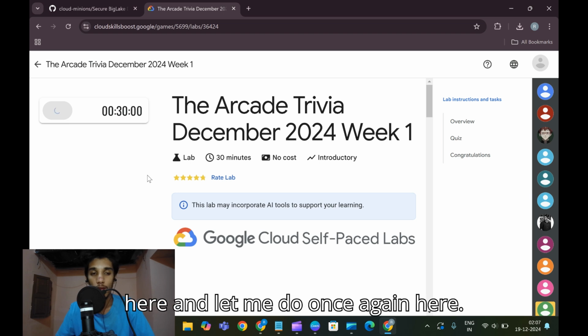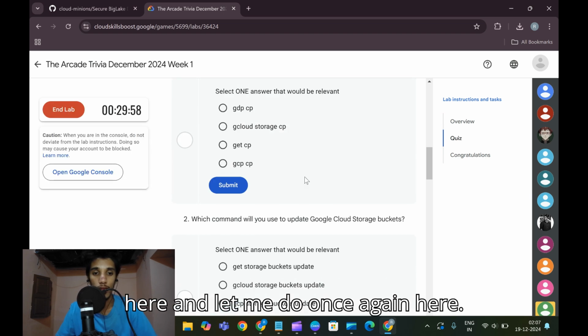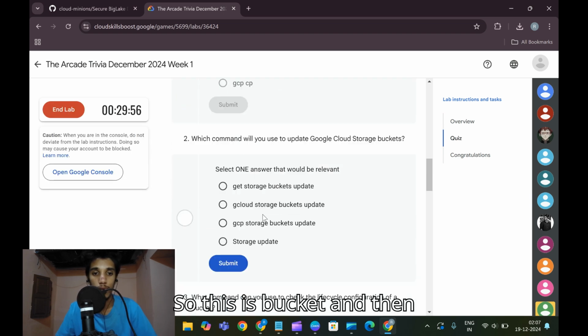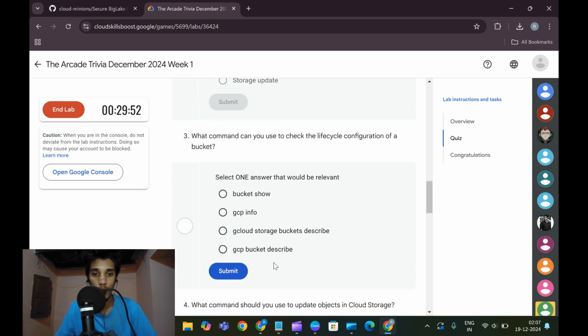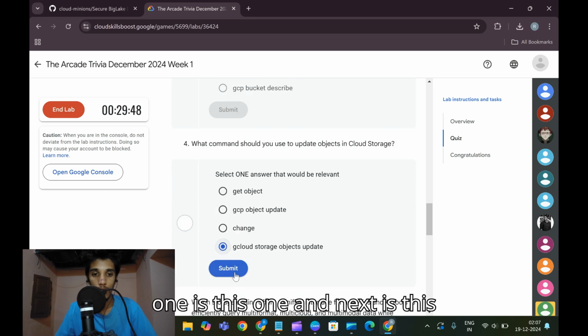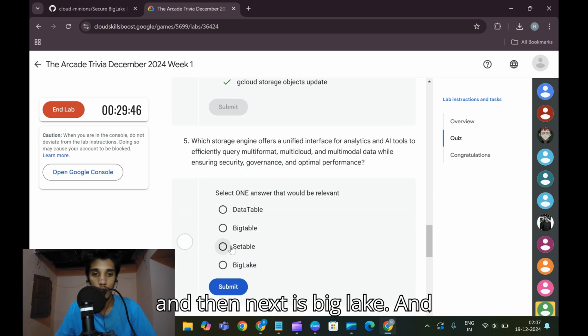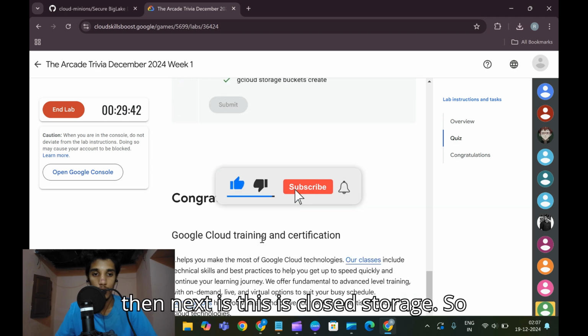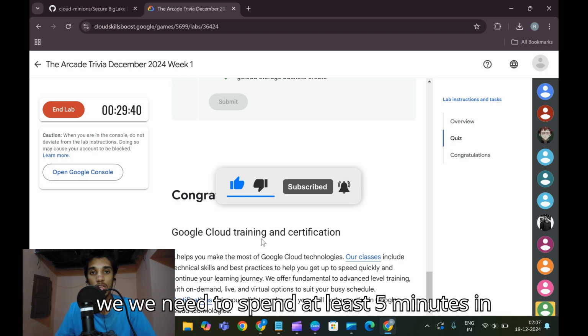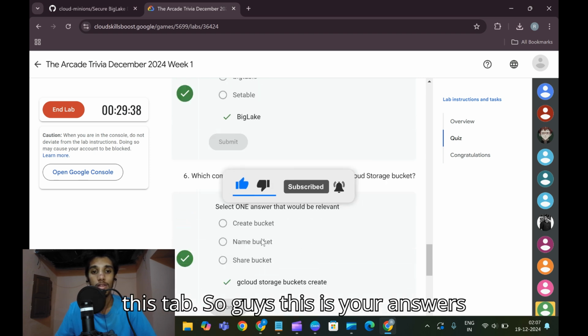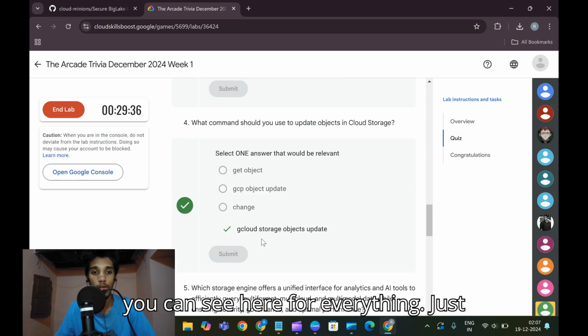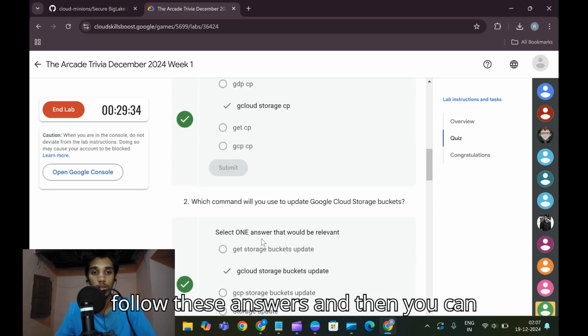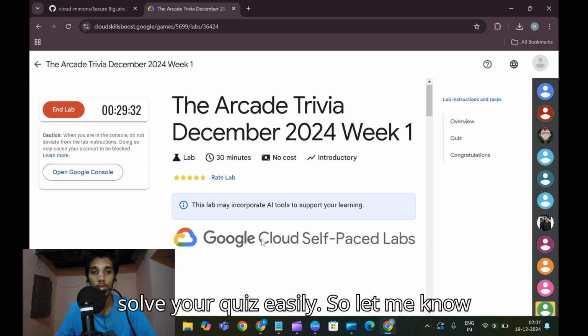Click on again and let me do it once again. GCloud bucket, and then GCloud, and the next one is this one, and the next is this, and then next is BigLake, and then next is GCloud storage. We need to spend at least 5 minutes in this tab. This is your answers for everything. Just follow these answers and you can solve your quiz easily.